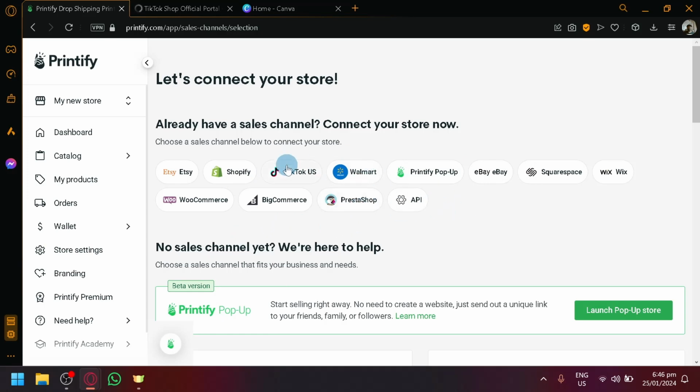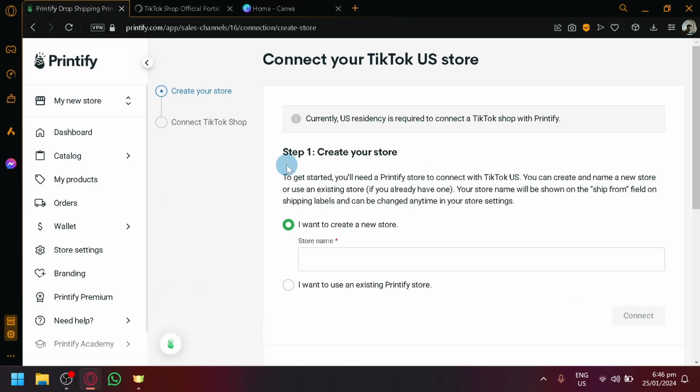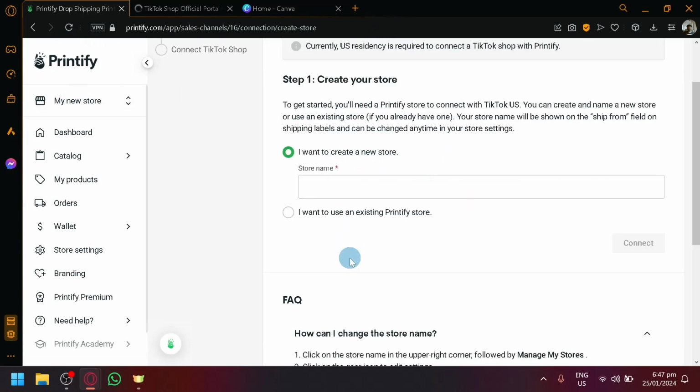As you can notice, TikTok is an option over here. Now, the TikTok version that allows you to connect with Printify is only available in the US, so US residency is required. If you're someone who isn't living in the US, you won't be able to connect your store with your Printify. So that's the first step.